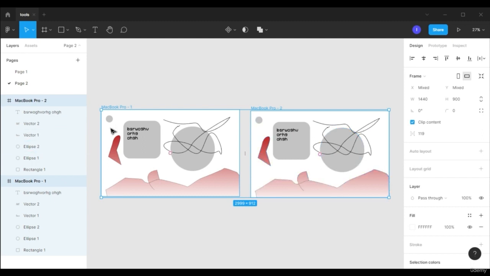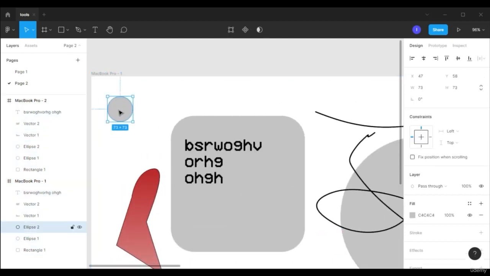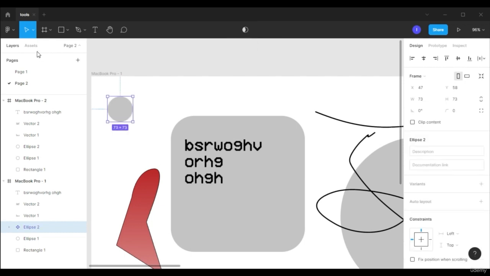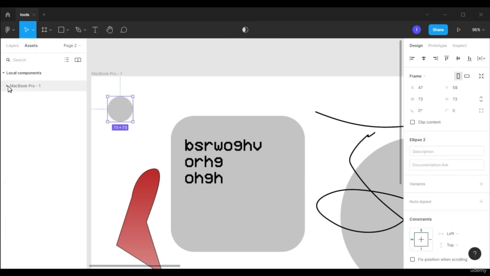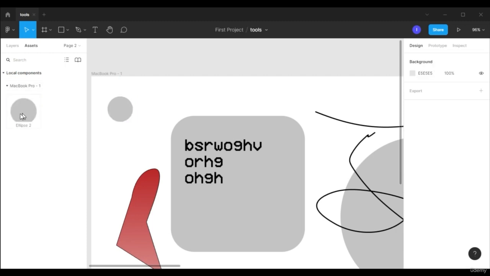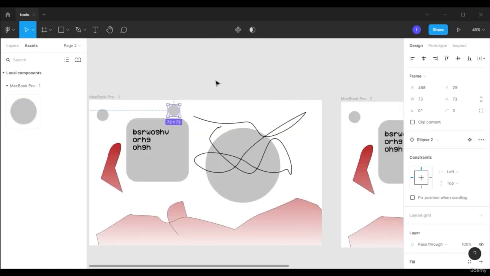And let's say I have this circle, but it is a logo and I want to use it again and again. I can make this logo into a component. Select this circle, go to the top bar menu, and you can see this middle icon, which is create a component, and the shortcut is Ctrl Alt K. Click on it, and if we go into assets, you can see the MacBook Pro 1 and the component, ellipse 2. If you want to use this, you can just drag it onto the screen like this. It is going to help when you are working with lots of frames or a big project.